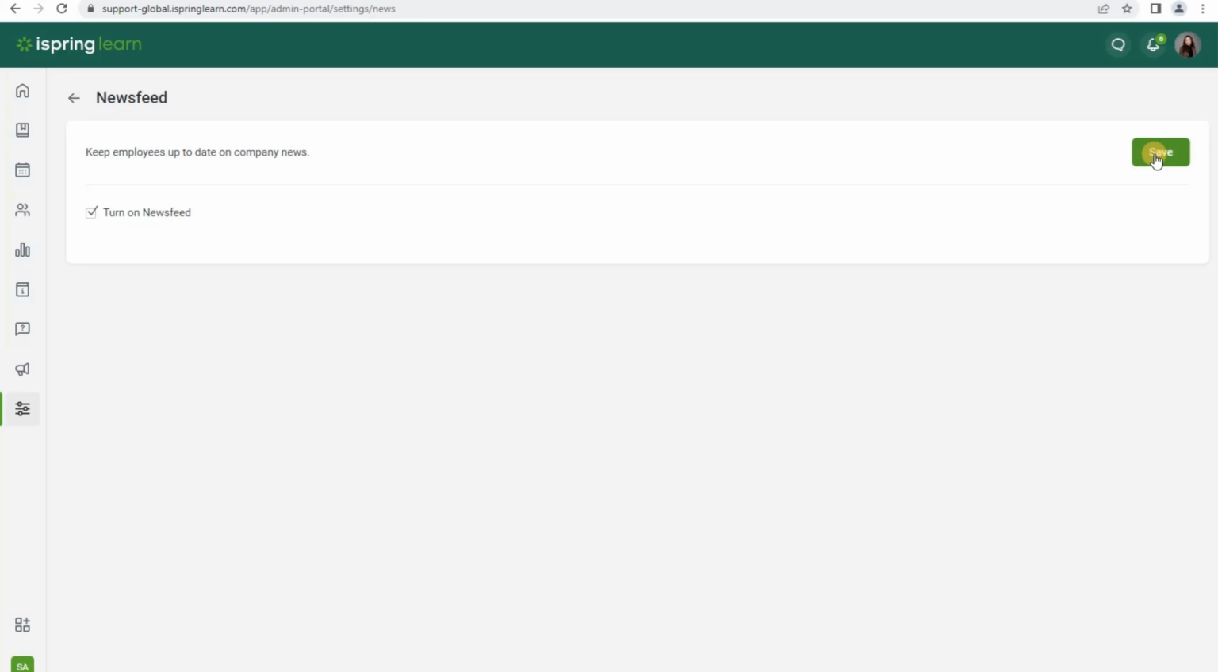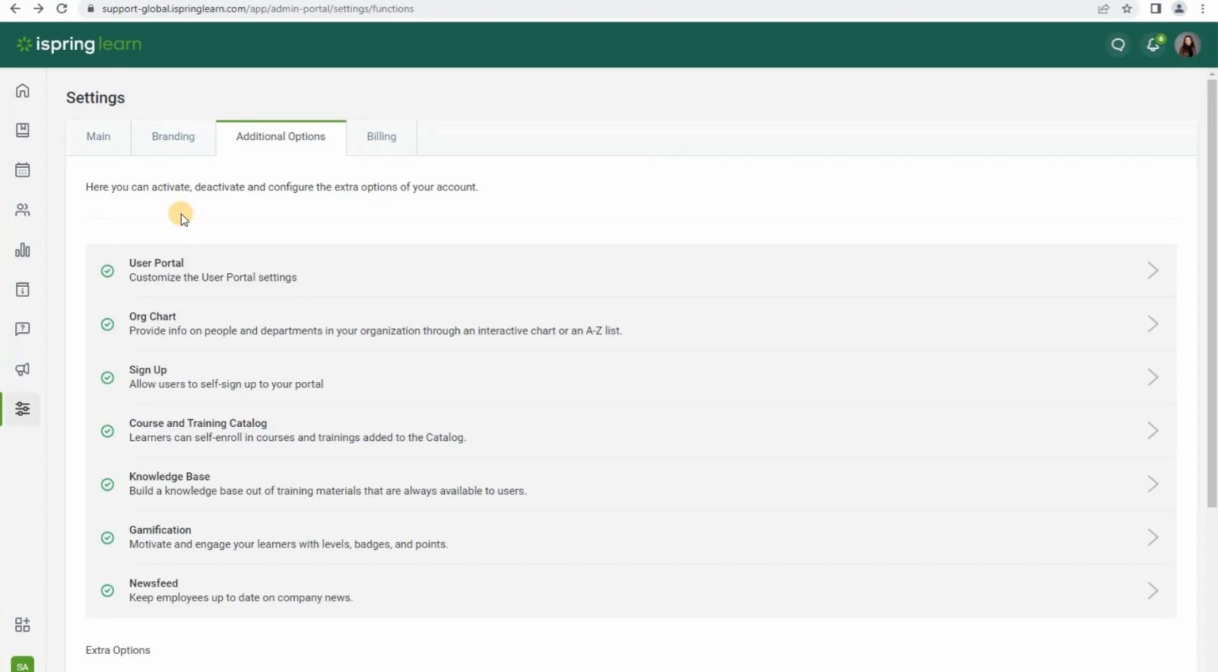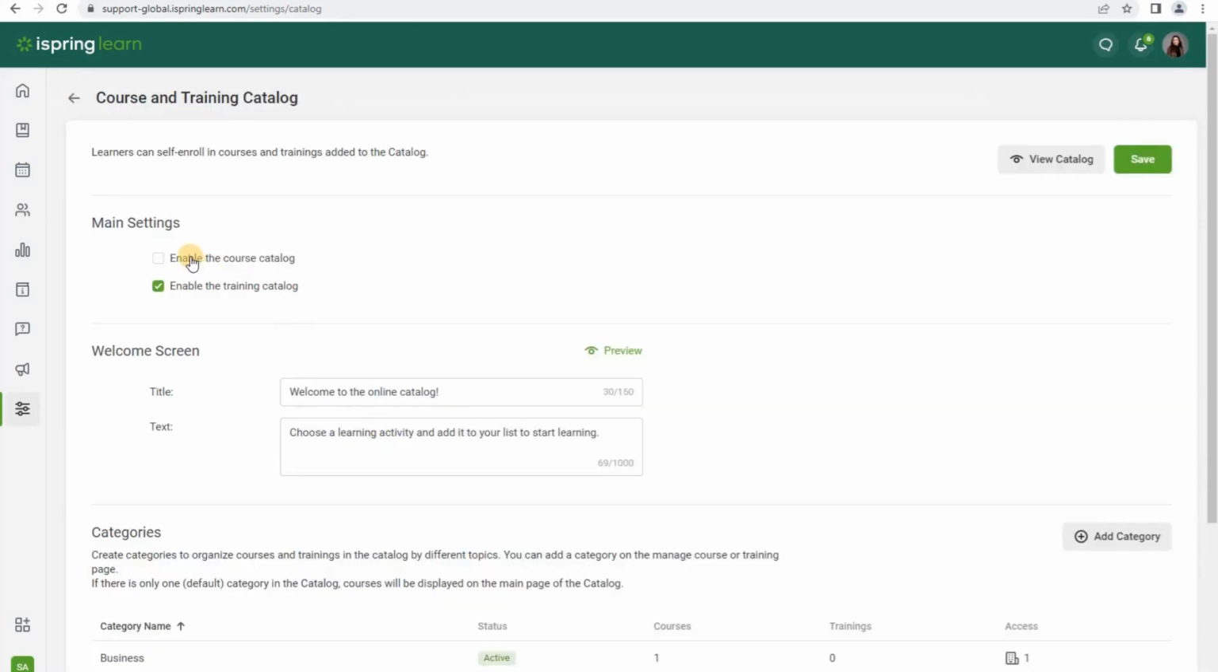So, great. That was the first step, and now we need to enable the catalog feature so that employees have the opportunity to enroll in the course on their own. To do this, let's go back to the previous tab that's called Additional Options. And then we need to click Course and Training Catalog. Great. Here, please enable the course catalog, and click Save. So we have activated this feature here.